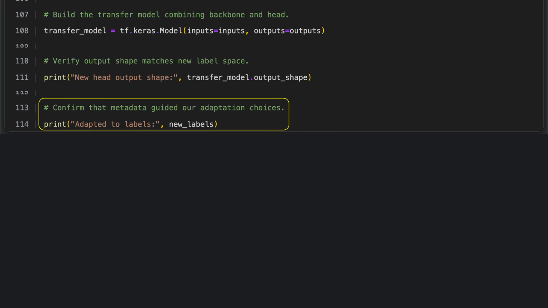The code prints a confirmation message showing that the metadata has successfully guided how the model was adapted. It emphasizes the new labels chosen for the transfer learning task, which are cat, dog, and horse. This output acts as a final check that the model's configuration matches the intended changes. In other words, it verifies that the model is now set up to recognize these specific categories based on the provided metadata.